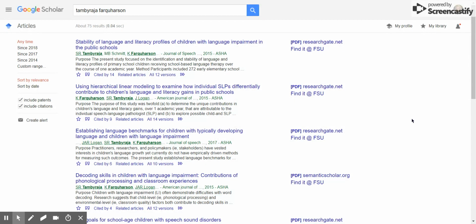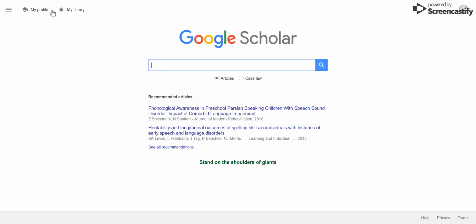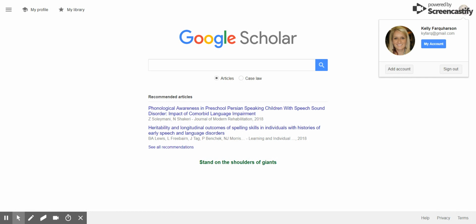So in addition to this being a great search engine, I want to show you a few really great features. So first of all, let me go back to the main screen here and show you, you'll see my little picture up in the right-hand corner. That means that I'm logged in to Google Scholar through my account. And so I happen to have a Gmail account. And so if you have a Gmail account, you can also sign in to Google Scholar, and then it's linked to your email account. And there's a few reasons why that's helpful.